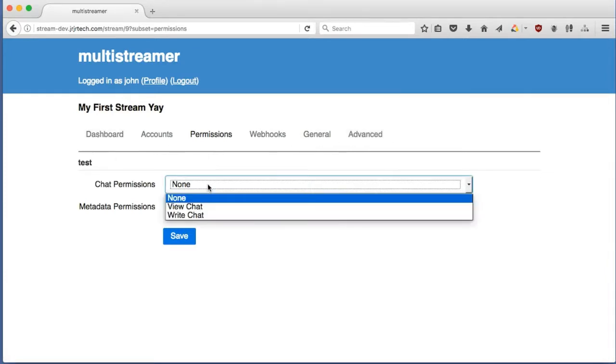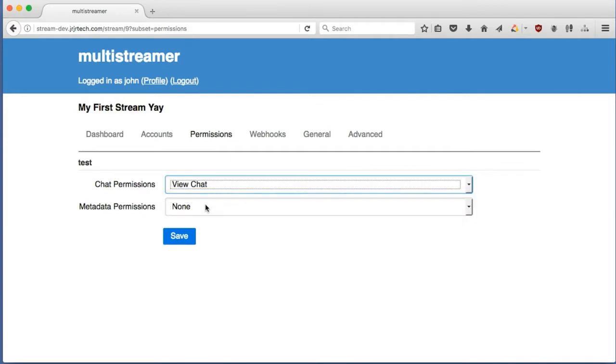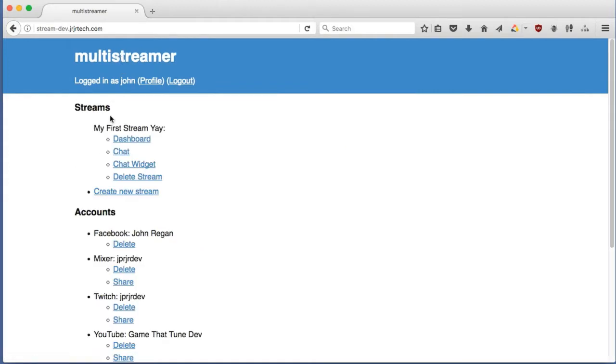So chat permissions. If you let somebody view the chat, when they log in, they'll get a link on their screen. Basically under streams, they'll have the name of the stream and then parentheses shared by so-and-so, and they'll have links for the chat and chat widget. They will not have links for dashboard or delete stream.